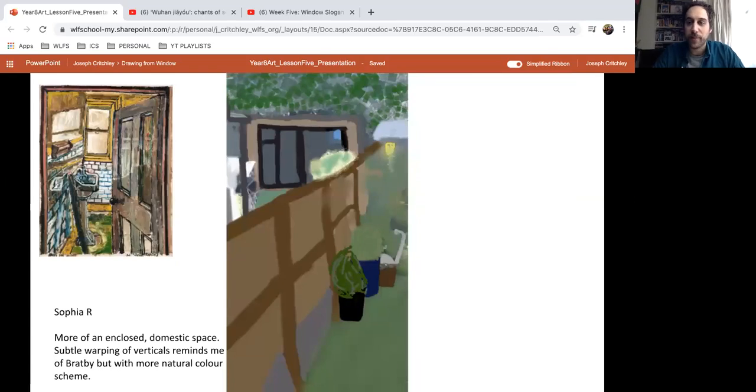Nice piece of work from Sophia, also in 8D, and you can see here how it reminded me of a painting by a guy called John Bratby, who is famous for making quite gritty sort of paintings of his own domestic environment with these kind of slightly warping sort of verticals. A lovely little piece of work, Sophia, thank you so much.